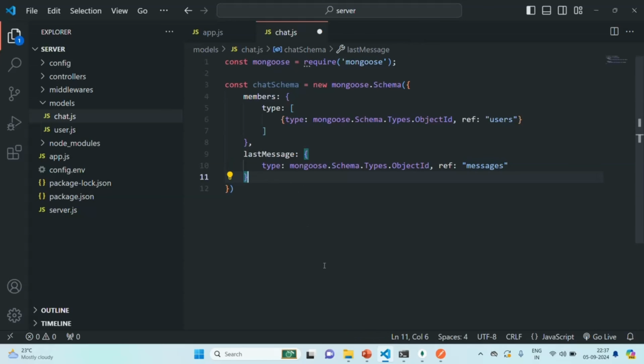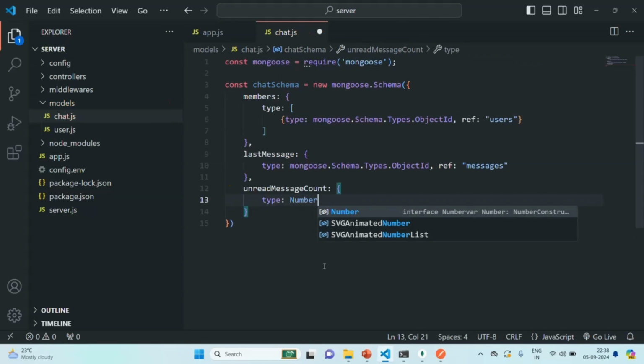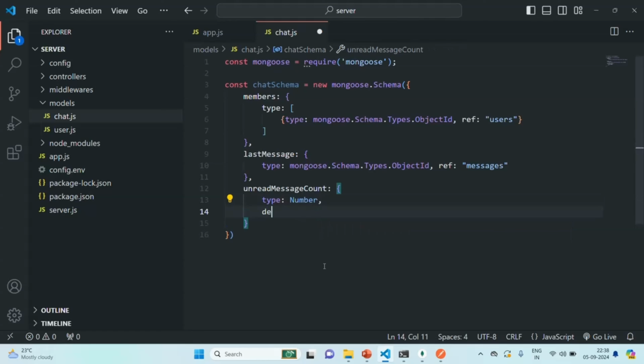Then finally, I'm also going to have another property called unreadMessageCount. You can name this property anything. Here we are going to store the number of unread messages. So the type is going to be Number, and let's also set a default value. For that, we can use default, and let's set the default value to 0. Okay, so these are the three properties which we want for the chat model.